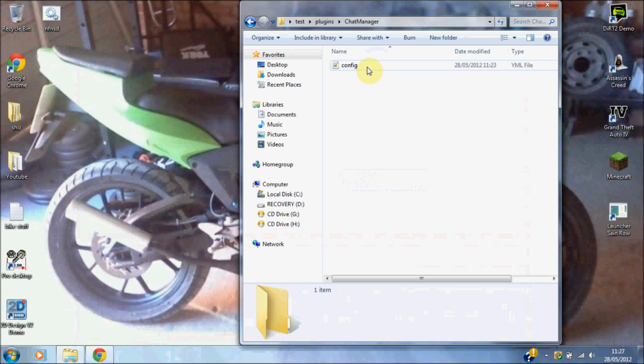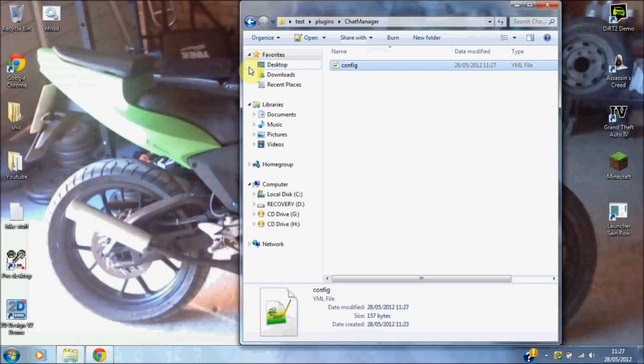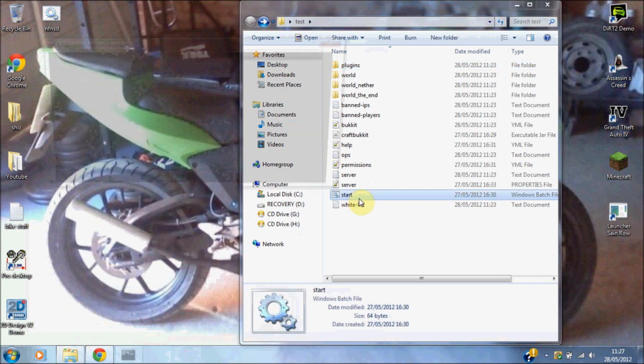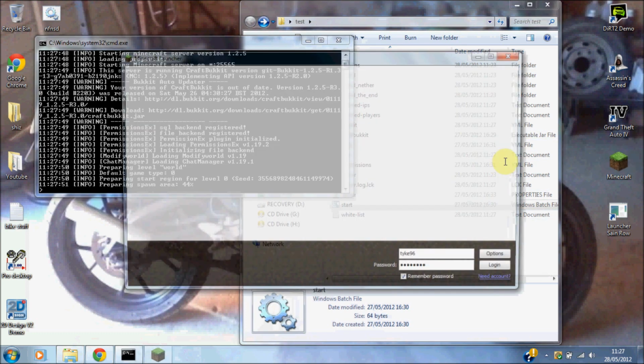This allows you to have the prefixes and suffixes. For some reason, by default, this is not labeled. So if you want to do prefixes and suffixes, I suggest that you type true next to enable. All right, then what you want to do is go to start and start it up. Go back into Minecraft and I'll show you some of the in-game stuff.